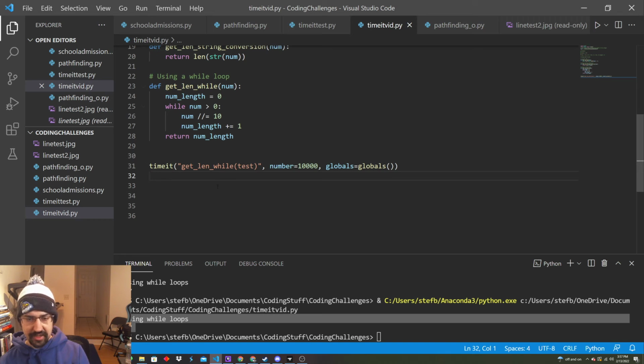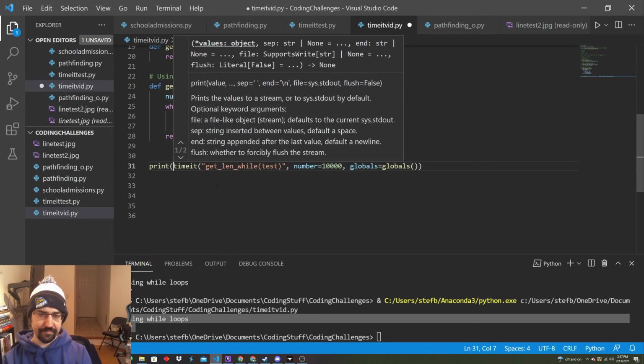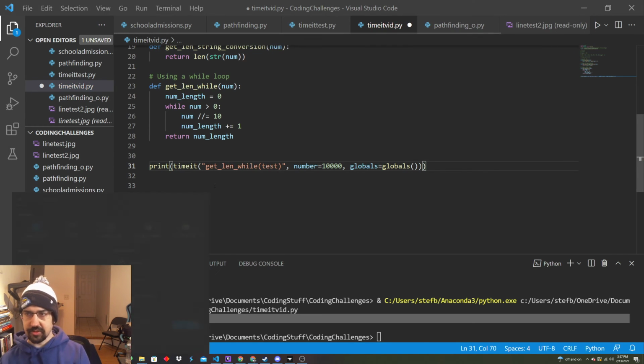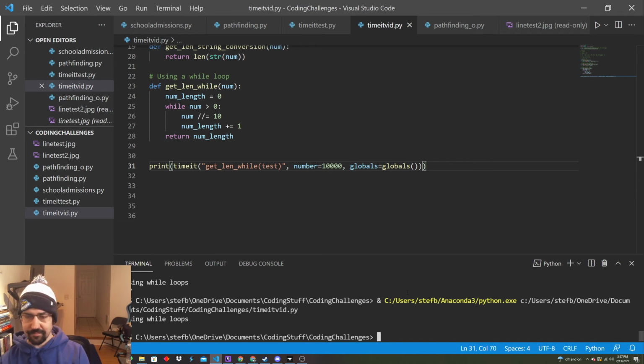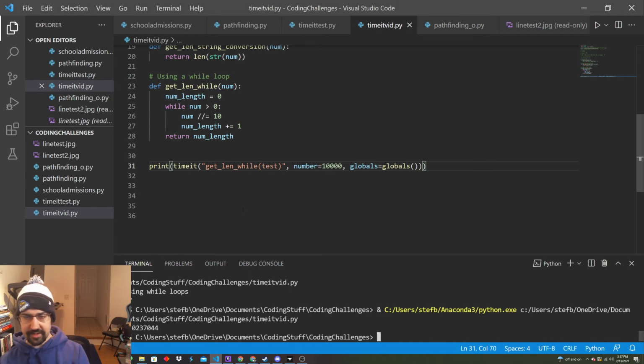So now I think I need to print this. So we can print the whole result of the timeIt. And we can see that using the while loop, it takes 0.02 seconds. I think this is 0.02 seconds. In other words, 23 milliseconds. And we can copy and paste this.